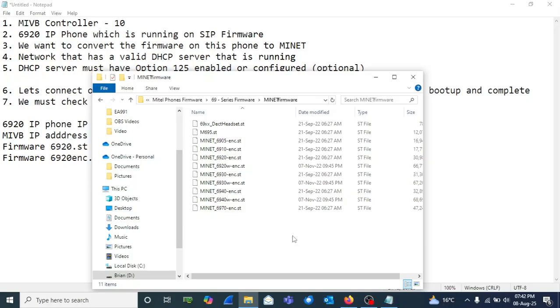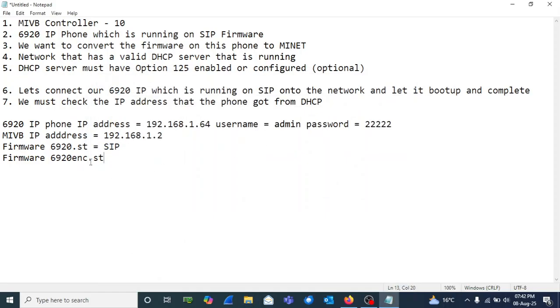So our MINET firmwares are named like this: MINET underscore, then the IP phone's model number, minus enc.st. For example, I've got a 6920, and it is named like this. We close that. So this is equal to MINET firmware.